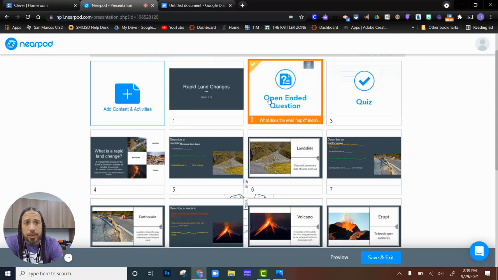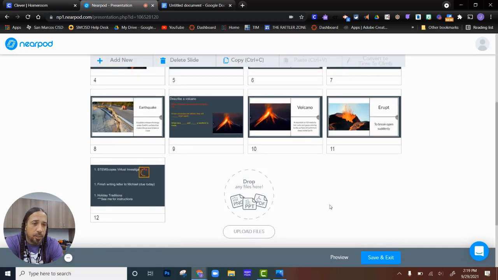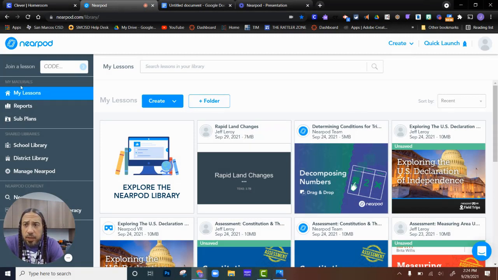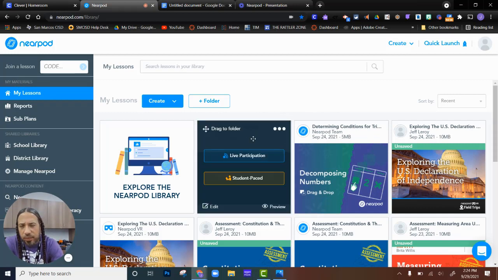Whenever you're ready to save it, be sure to come down here at the bottom and click on Save and Exit. Okay, once we hit Save, it will now be found under My Lessons. And once we're ready to present this lesson to the class, we can hover our cursor over the thumbnail, and we have two options. We can either do this as a live participation in front of the class, as a whole group teach, or we can present this as a student-paced lesson where we'll just give them the link or maybe put it in Canvas, and it can be a student-paced activity that they do on their own.